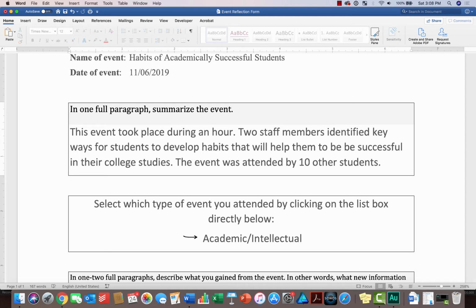other students. Next, what I will want to do is to select from the next area which kind of event this was. Academic intellectual is the default, so I can leave it in this instance, but if it was a different kind of event, I would select it from here.